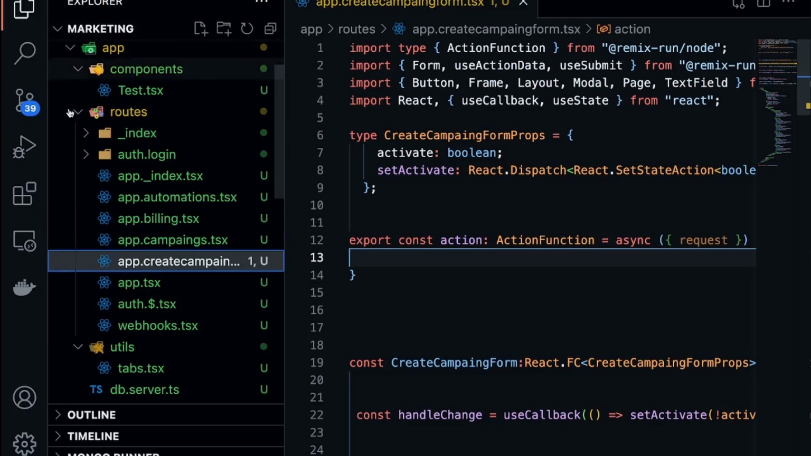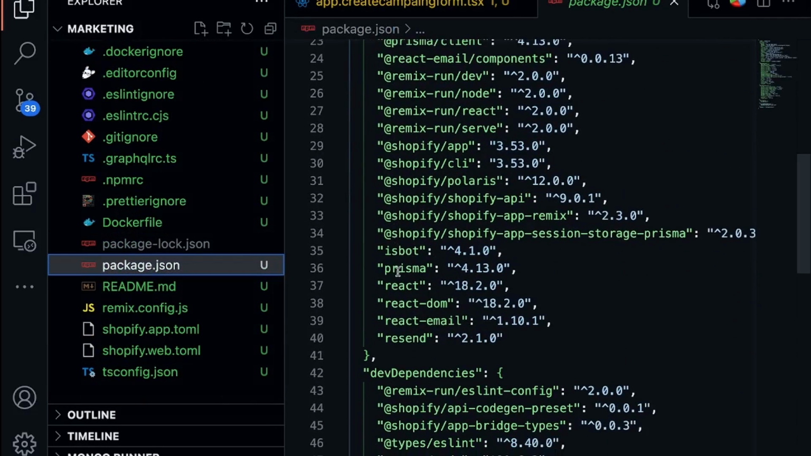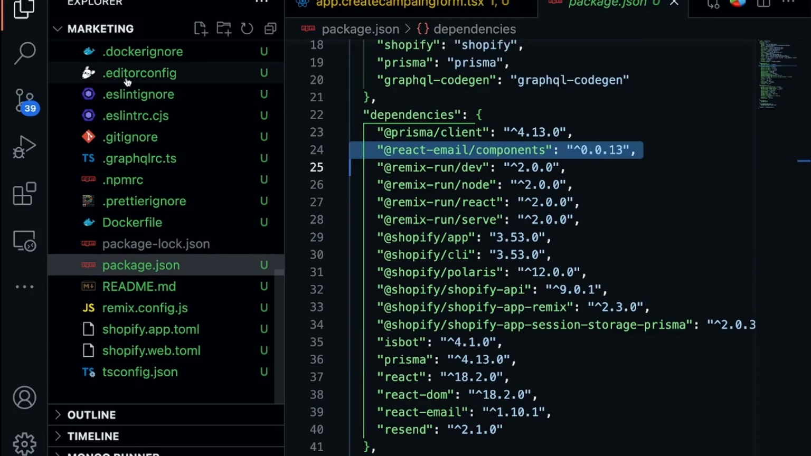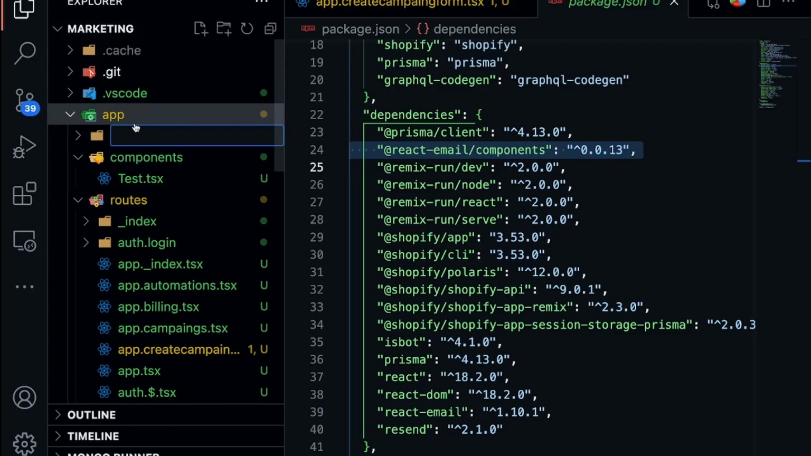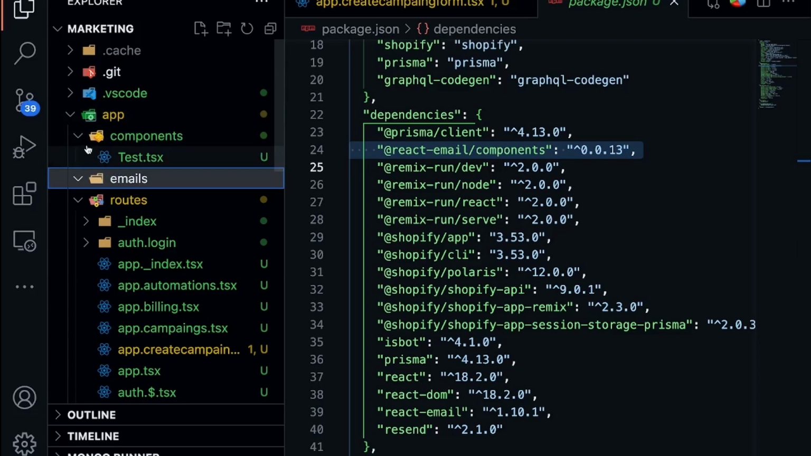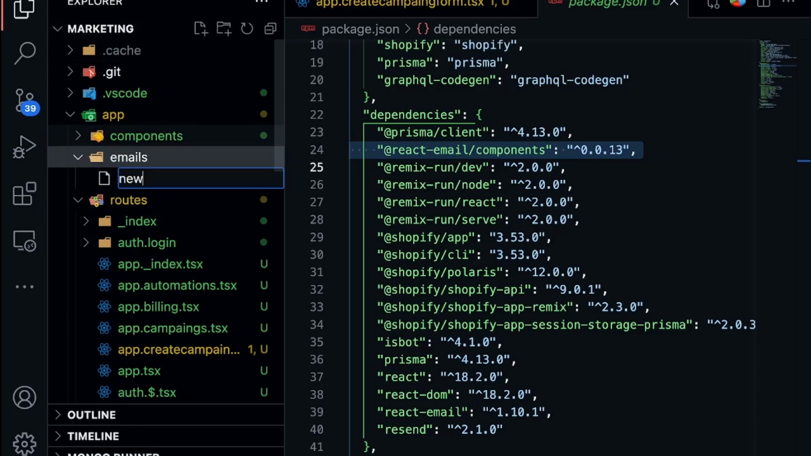I'm just going to go to my package.json to make sure we installed the libraries. So Resend is right here, React Email, and we have React Email components. Okay, so let's go back to our project and keep working. I'm going to create a new folder called emails, and this is where I'm going to store my templates. So now let me show you how to create a basic template. Let me create a new template.